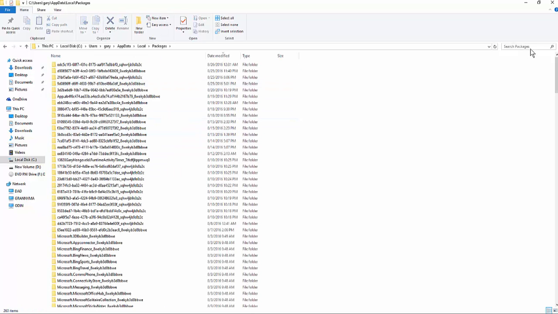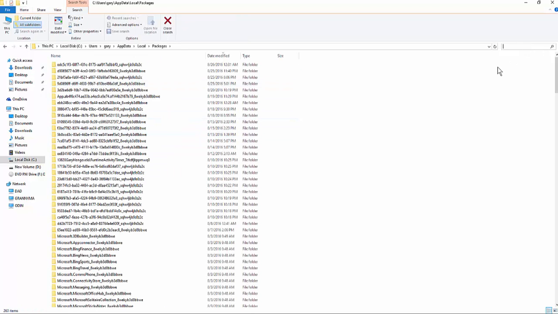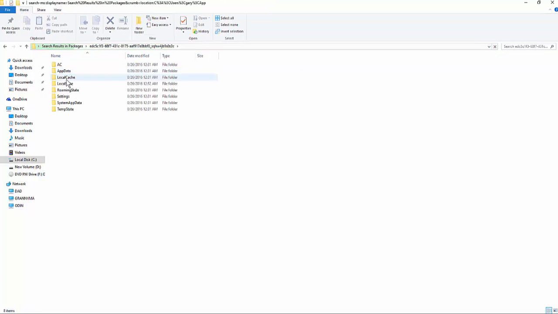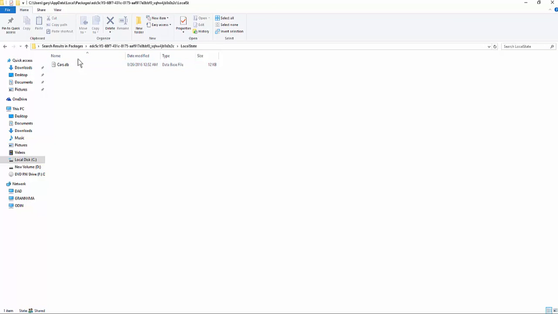And over here in the search for packages, you're going to paste that number, and it will bring up that folder. So you double click that, and you go to LocalState. And here is your database file, okay? So what you want to do is click up on the top of here, and this will give you the entire path to your cars DB. And copy that with Control C.